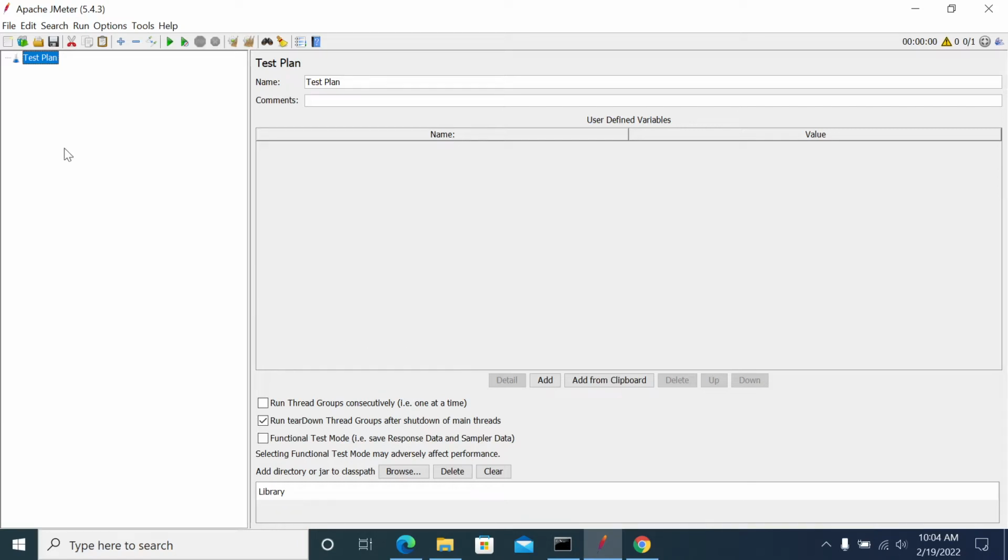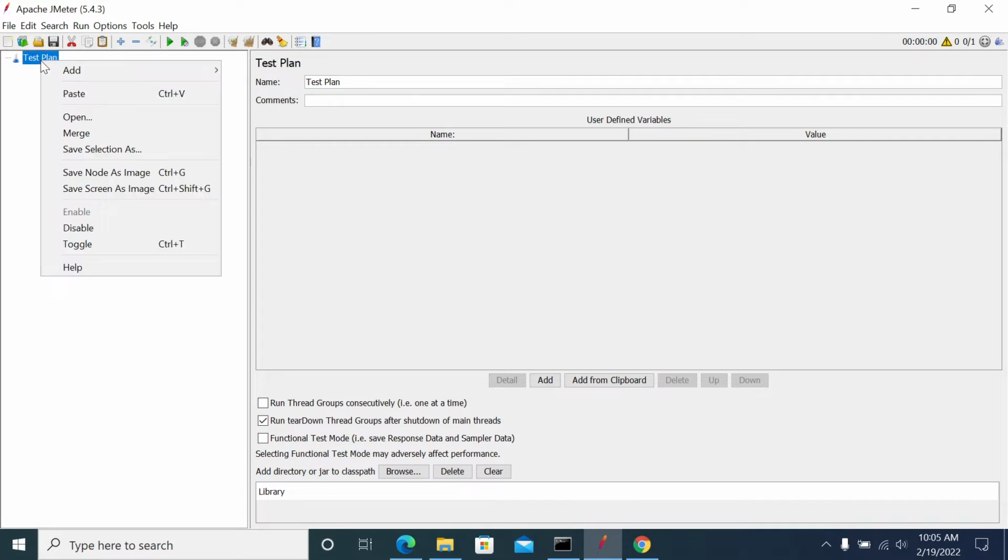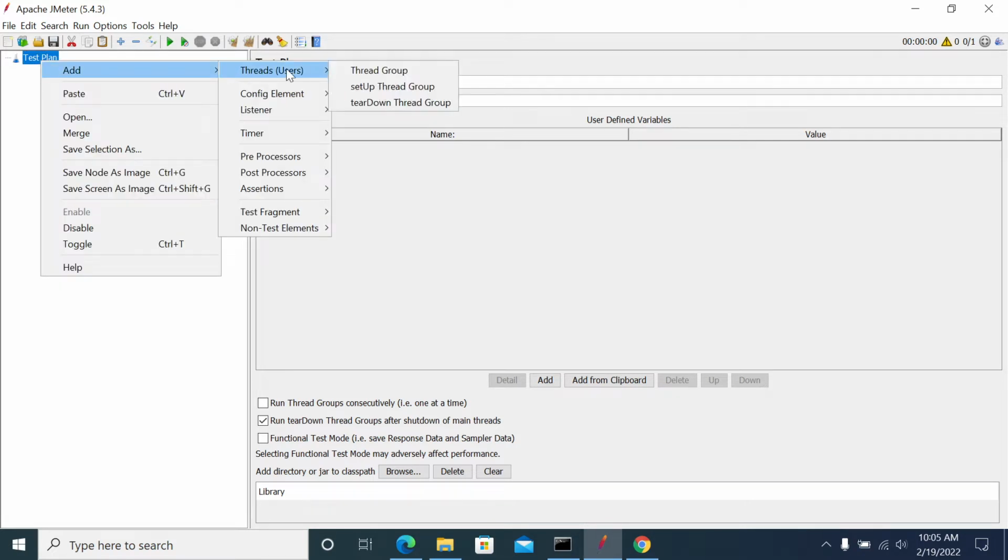Hi everyone, in this video we will see how to run batch jobs or batch files or shell files using JMeter. By default, JMeter comes with a functionality of running batch or shell commands using our JMeter script.